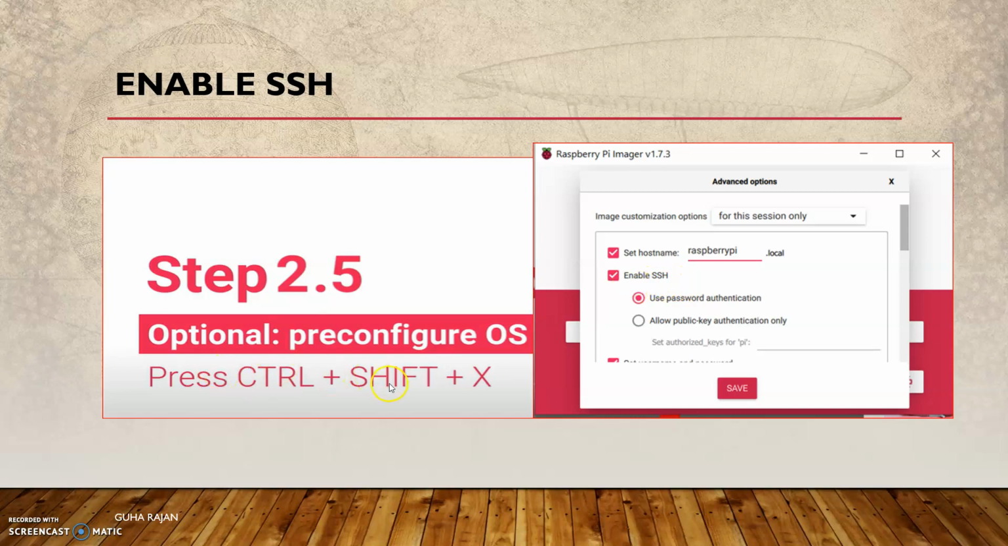So press Ctrl, Shift, all the three simultaneously: Ctrl, Shift and the X key on the keyboard, and this will open up. And you need to have Raspberry local, enable SSH.